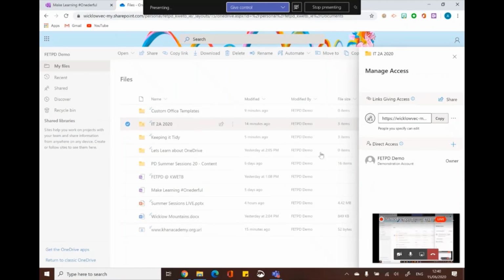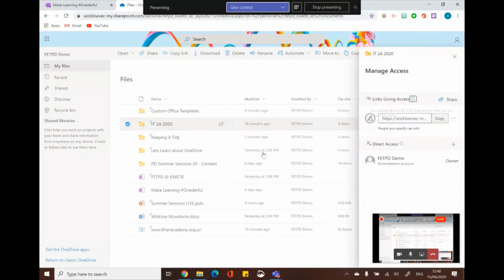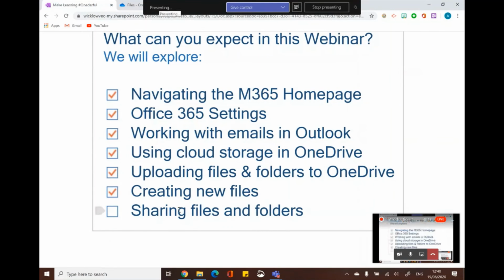That's really important there, just in case it gets shared with the wrong person by mistake. So I'm just going to repeat through that again. Click on the ellipses, manage access. So within here, if you've given direct access, if you click on that, you can take that away. Okay, so I think that is sharing files and folders.